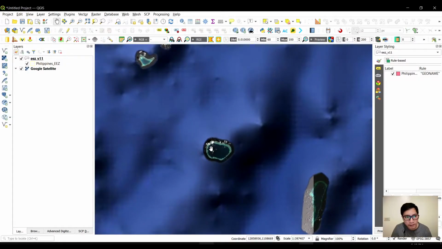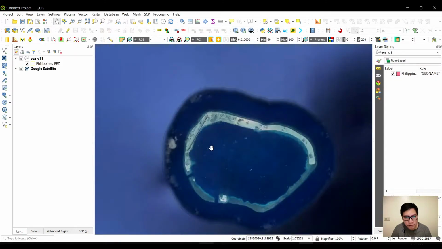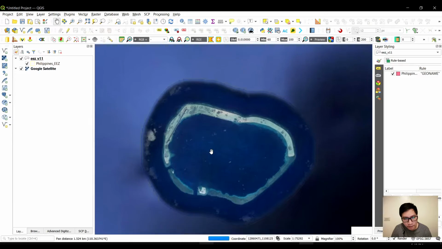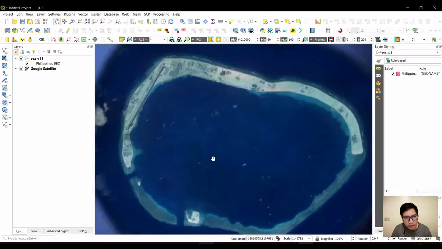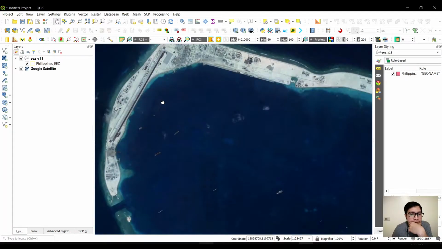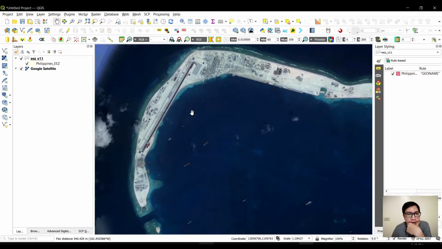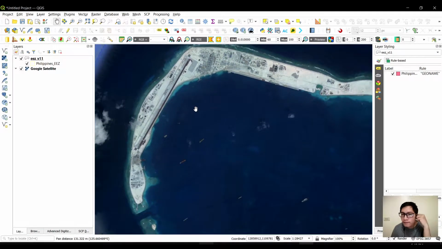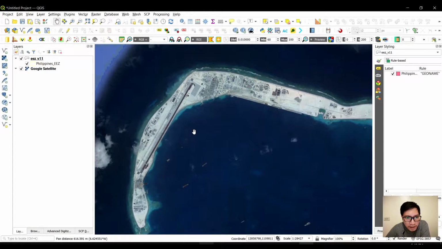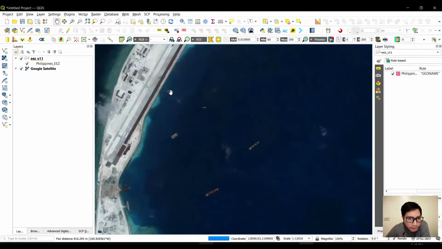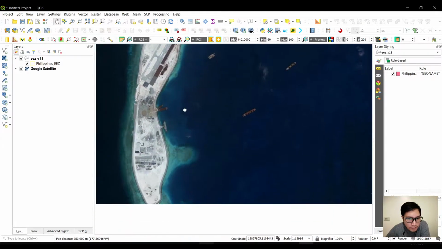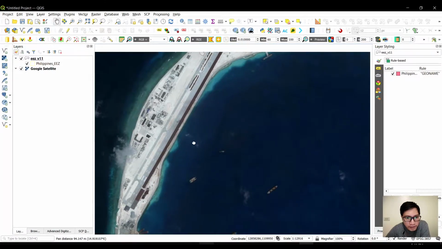How about let's perhaps this one. Zoom in. Okay. Okay, so let's have this island here. As we can see, this particular island among the Kalayaan group of islands has some interesting man-made structures. So let's try to scan the different structures within this island, man-made structures.